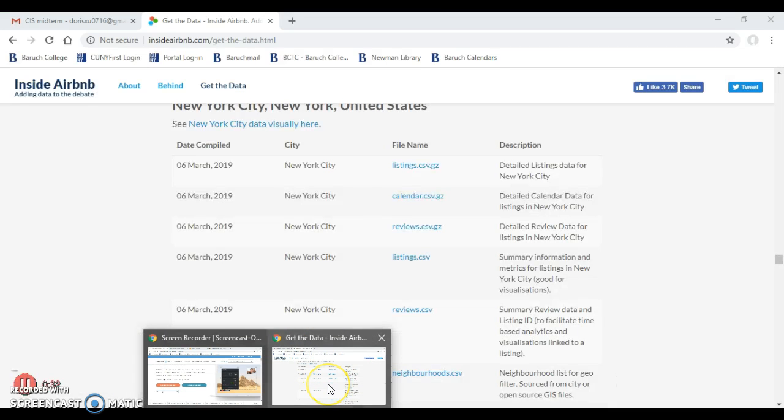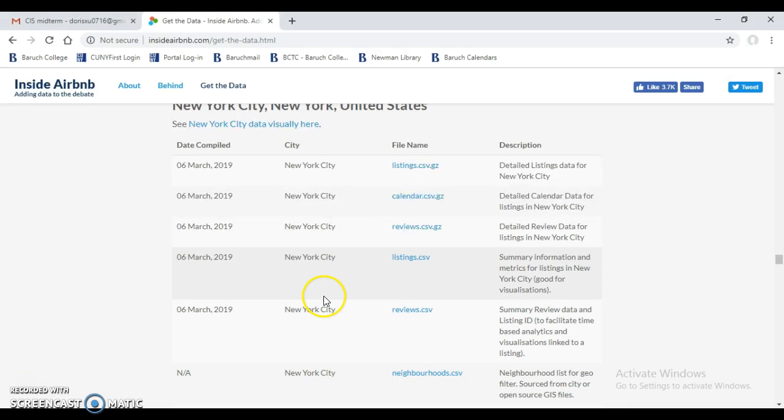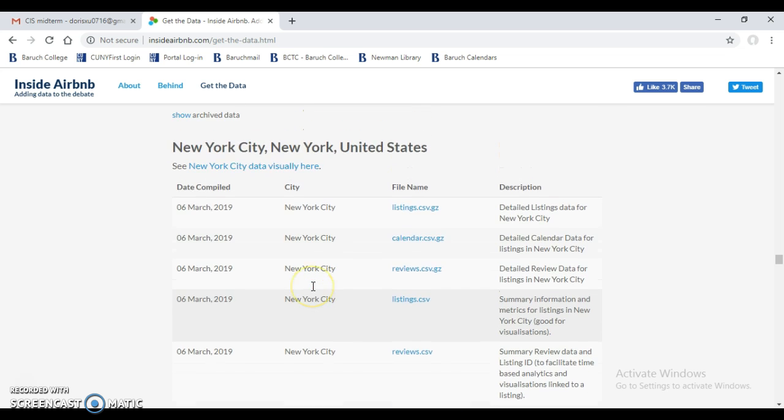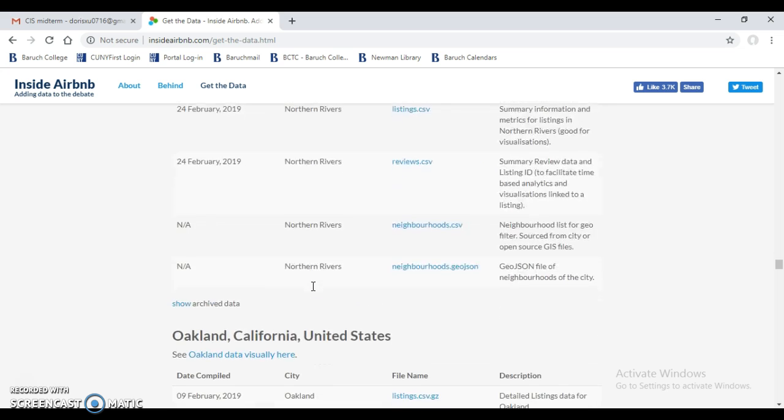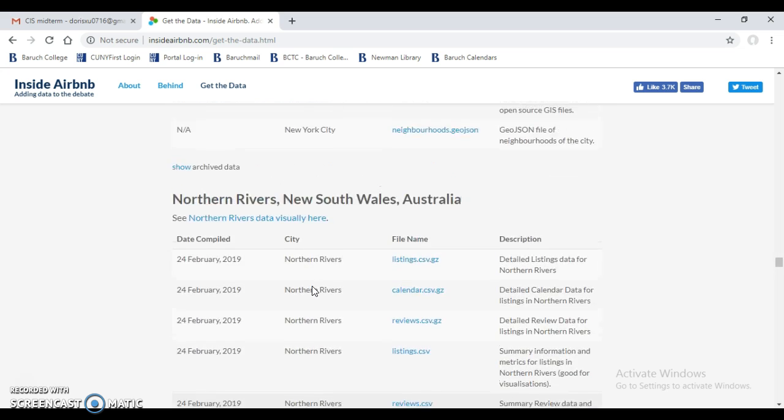So you can see here, there is a lot of data of different areas. I chose New York City.